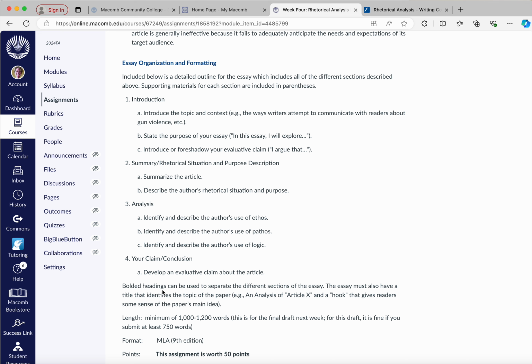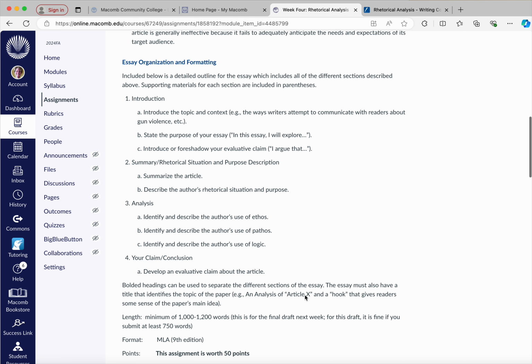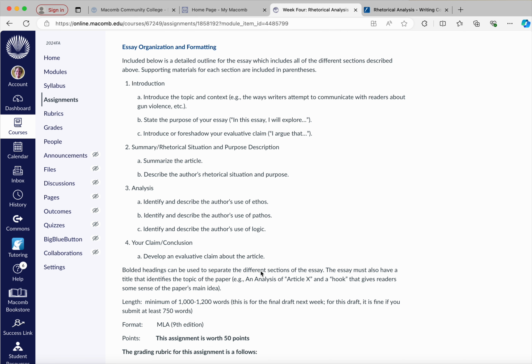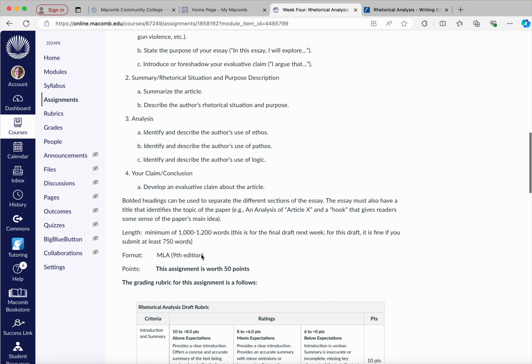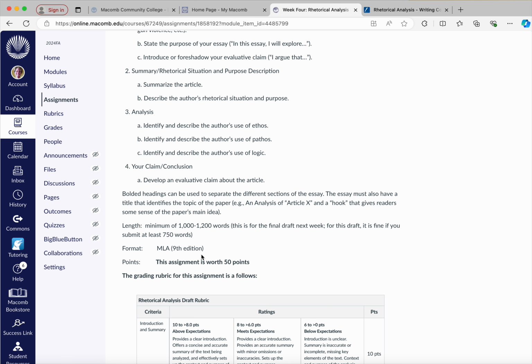These bolded headings can be used to separate out different sections of the article. So you're going to use left aligned, bold, and then move into that next section, have another bold heading, left aligned, and then below it you'll have indented that section of the paper. Again, 1,000 to 1,200 words total. If it goes over, no problem.